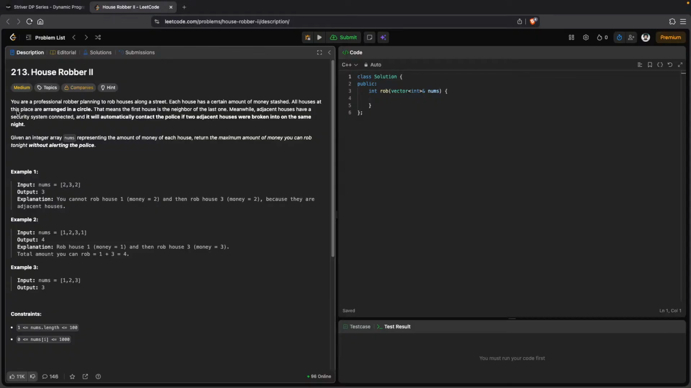So what we have here: you are a professional robber planning to rob houses along a street. Each house has a certain amount of money stashed. All houses at this place are arranged in a circle. That means the first house is the neighbor of the last one. Meanwhile, adjacent houses have a security system connected and it will automatically contact the police if two adjacent houses were broken into on the same night. Given an integer array nums representing the amount of money of each house, return the maximum amount of money you can rob tonight without alerting the police.